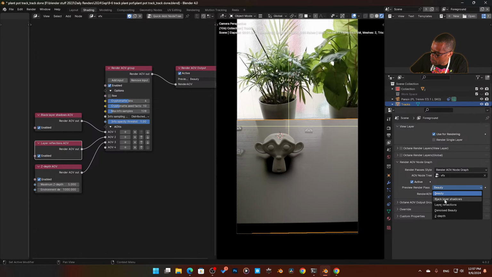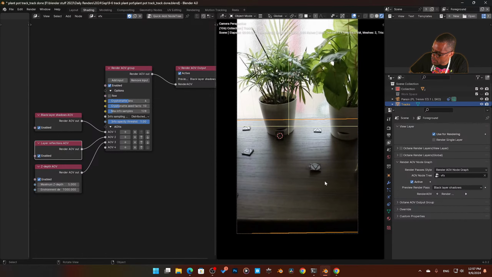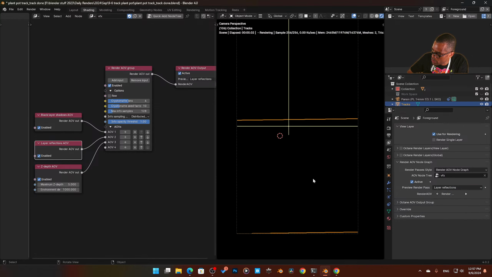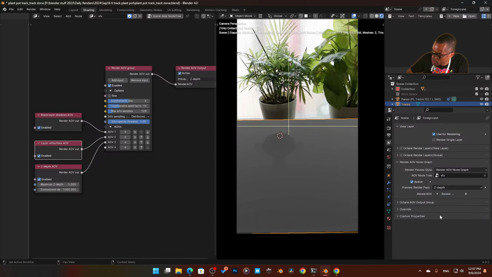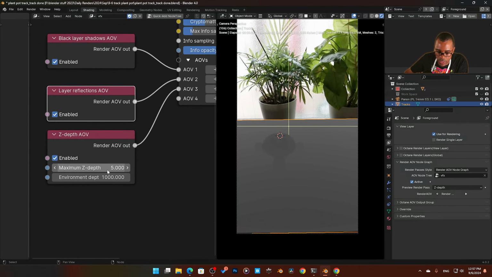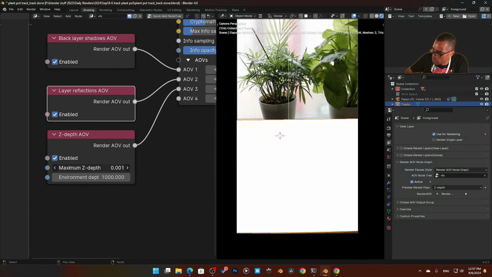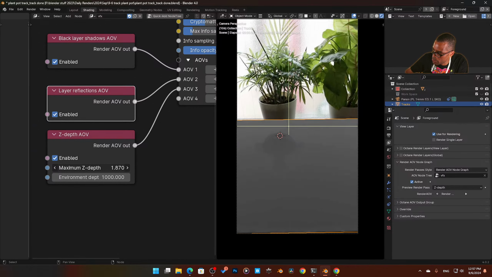If I come here, black layer shadows. This is where our black layer shadows are going to happen. Layer reflections are going to happen here. And then denoise data. And then let it do this thing. Z depth here. Ooh, there's my Z depth. And then the way to adjust my Z depth, if I come here, I can scroll here and I can adjust my Z depth. Check it out. Right? Boom, boom, boom, boom. So that's how I adjust my Z depth.